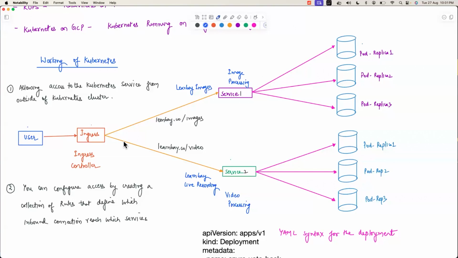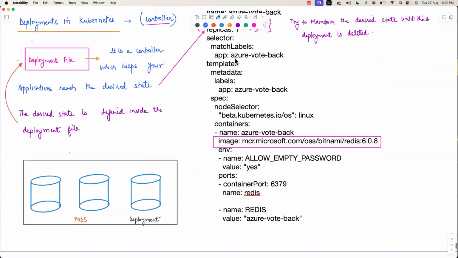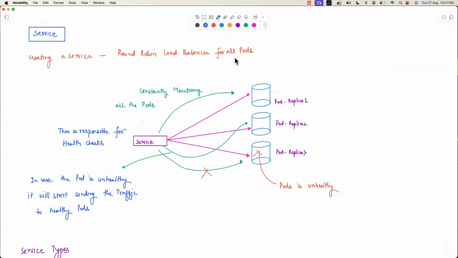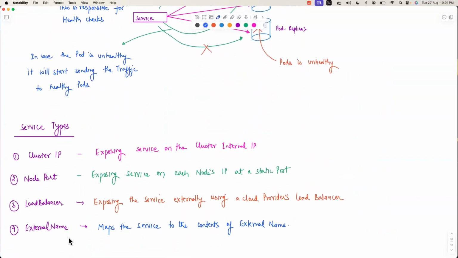When you send the traffic from the ingress controller to the service, there must be multiple ways of sending, just like you send traffic on IP, on port, on external name, or on load balancer. These are the various categories we have. When you are sending the traffic from ingress to the service, you can keep as destination either cluster IP, node port, load balancer, or the external name. These are the things by which you can redirect the traffic.